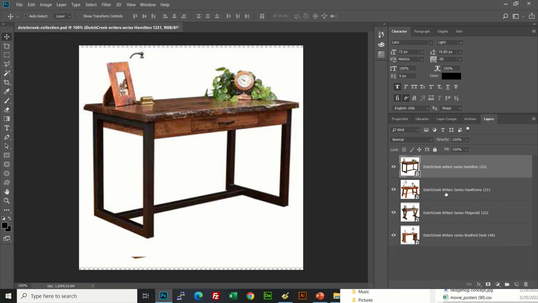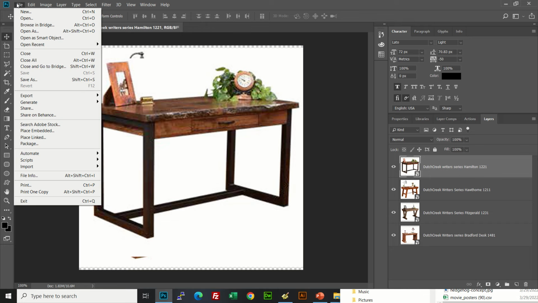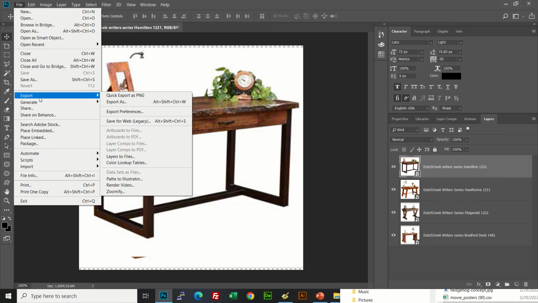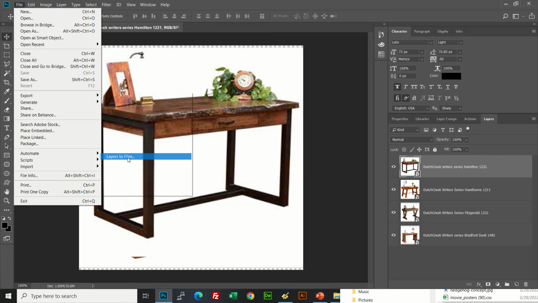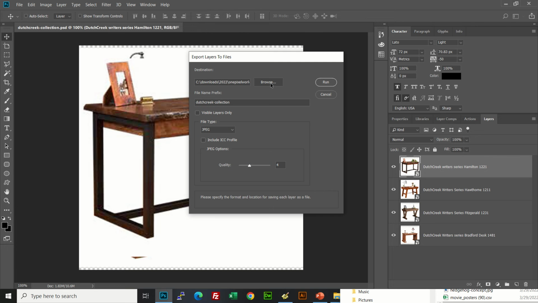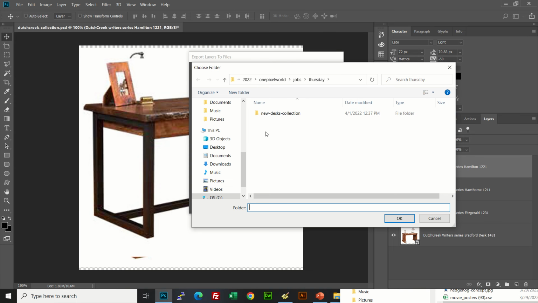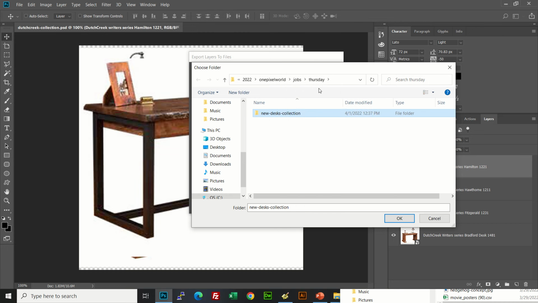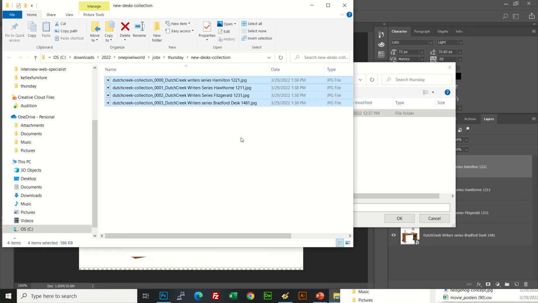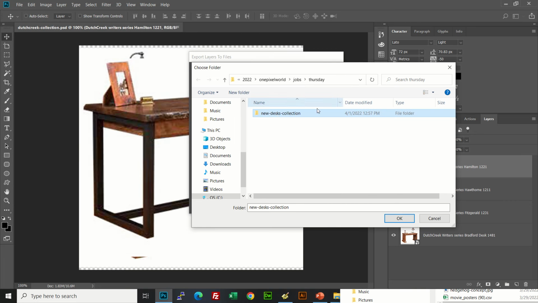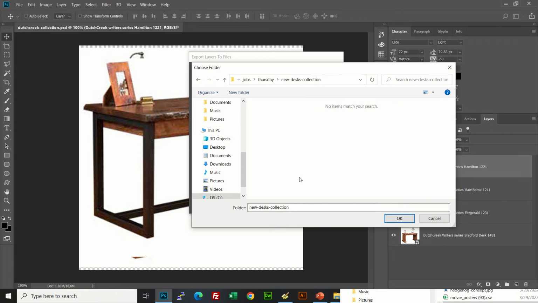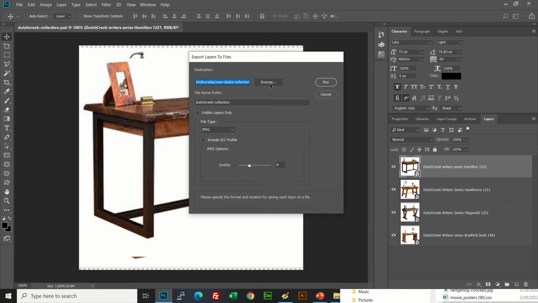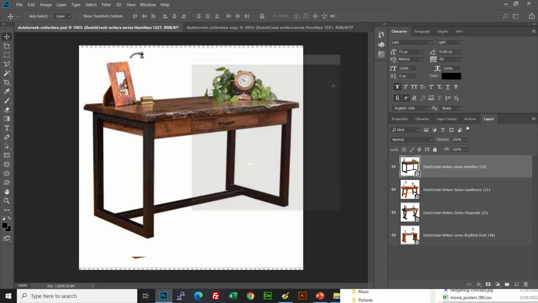At this point, what we want to do is export these layers to files. Go to File, Export, Layers to Files. We're going to navigate to where we want to save, which is here in this folder that says New Desk Collections. I'm opening it just so that I can empty it out, so we'll have fresh images there. So we'll click that, say OK. Now all we have to do is click the Run button.